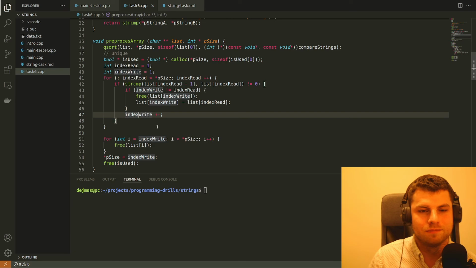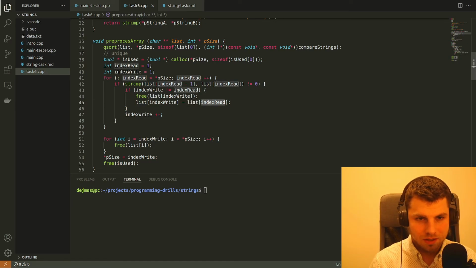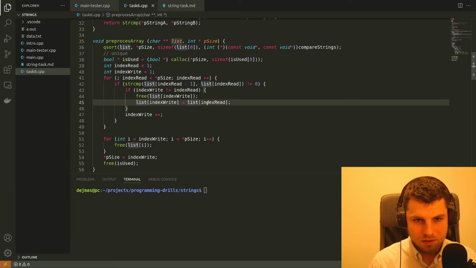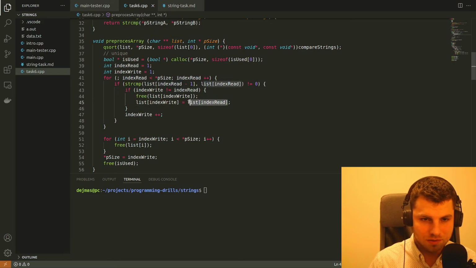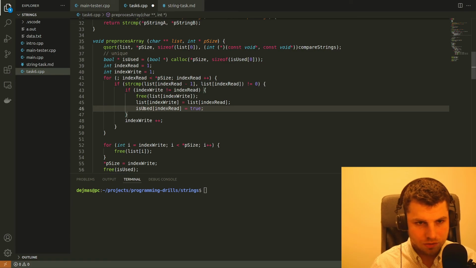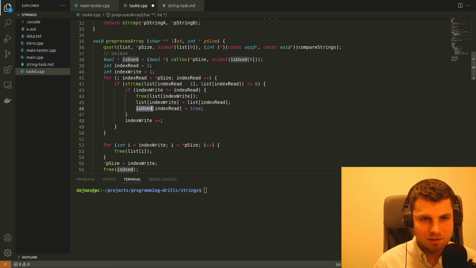And yeah, so let's now make this correct. So we are about to free this, but in this case index list, this is what is used, this is what I'm using here. So I will set is used on index read to true. So basically this is a boolean array of the same size as the size of the list. So for each element of the array I can set whether it is used or not.